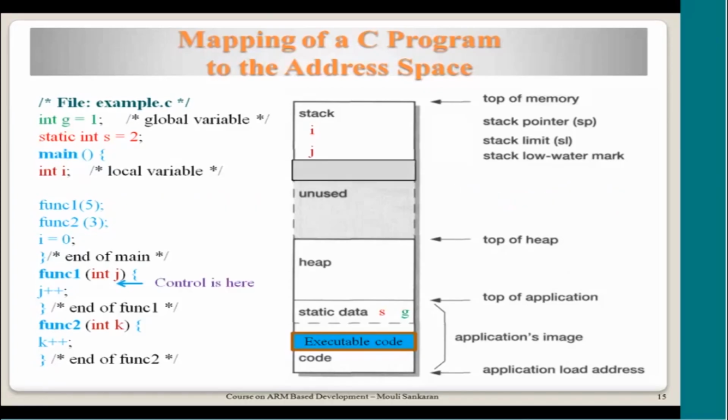Now, when the control goes into the function, the local variable as a parameter here is also generated. A space is created for it. So the stack is going downwards. As you see, it is going downwards and generating space for the new variables that need to be created based on the control flow.